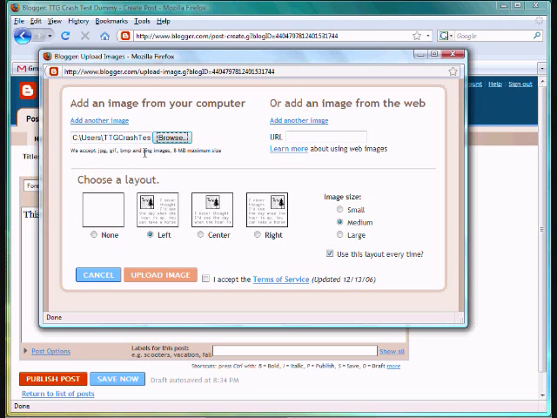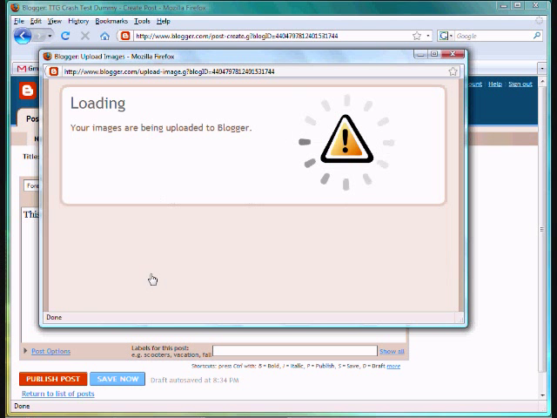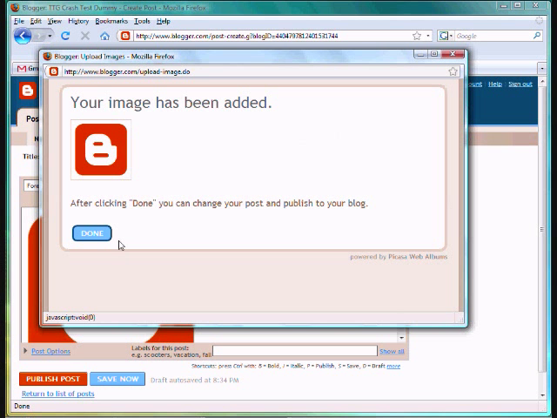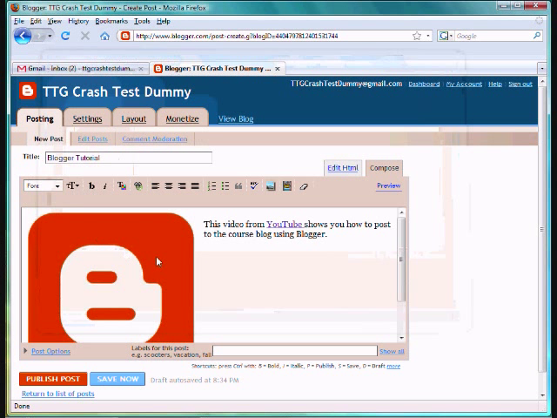And you'll see it loaded it. And you have to click on I accept the terms of service, and you should choose whether you want it to be small, medium, or large. Let's say I'm going to use medium and I want it to be on the left. Then upload the image, and it should upload it right away. It doesn't usually take very long. Once it says your image has been added, click on Done, and you'll see it appears.